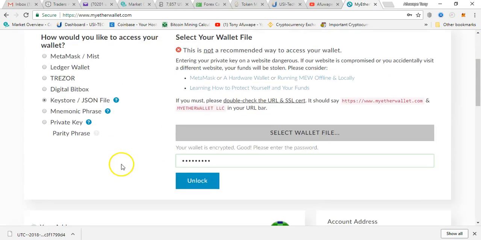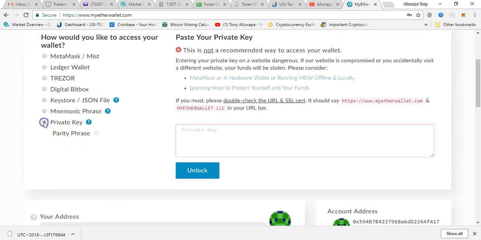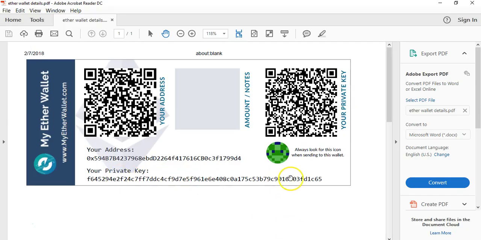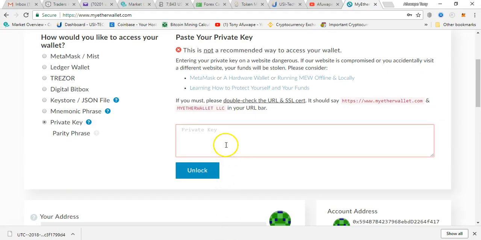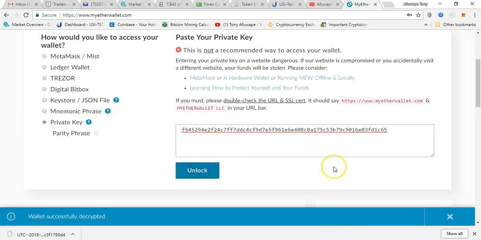The only medium with which you can send and receive Ether is when you log in through your private key. When you click private key, it asks you for a private key. You come into your Ether details, you copy this. This is your private key. It's very, very important. It's the security to your account. You need to keep it very safe. Then I copy this. I come to my Ether wallet, I paste it here. Unlock.